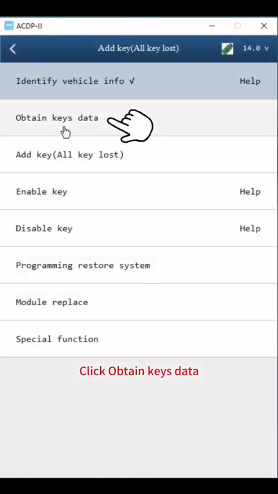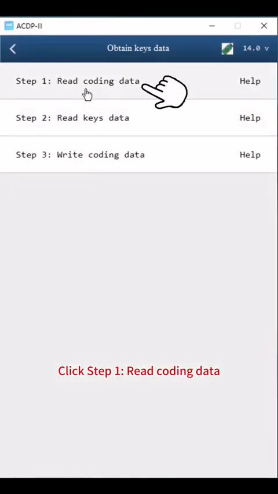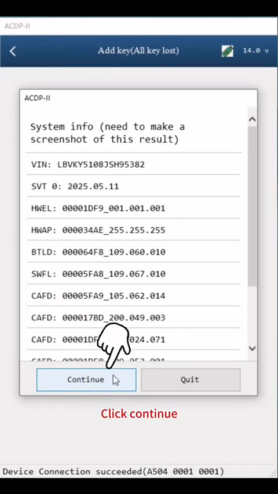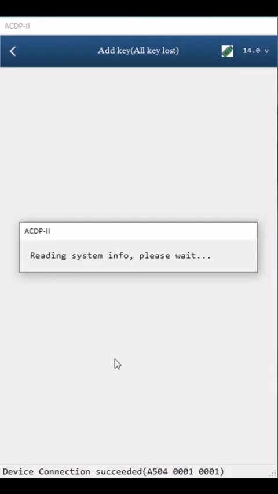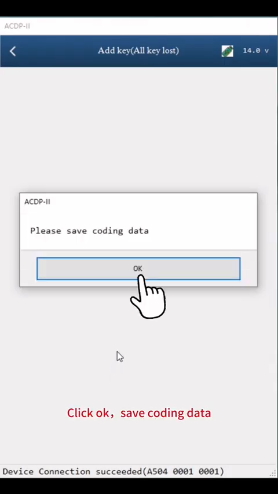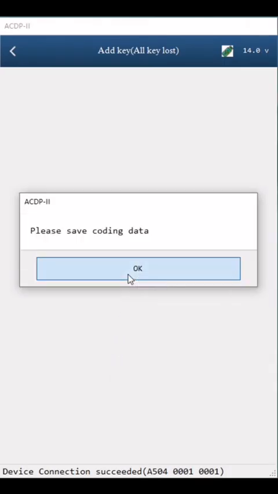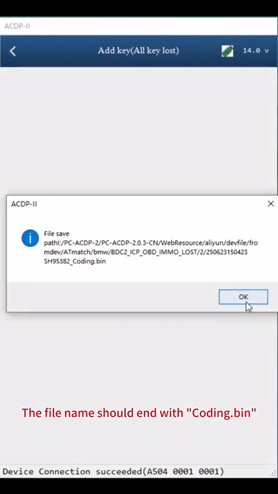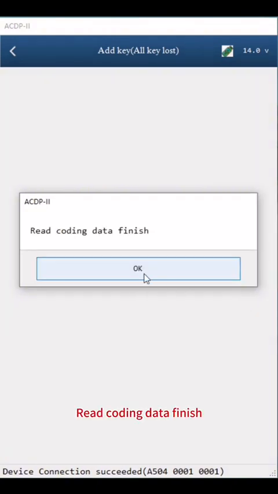Click Obtain keys data. Click Step 1, Read coding data. Click Continue. Click Continue. Click OK, save coding data. Pay attention to the path, date and time, carv and num of the backup file. The file name should end with coding bin. Click OK. Read coding data finished.